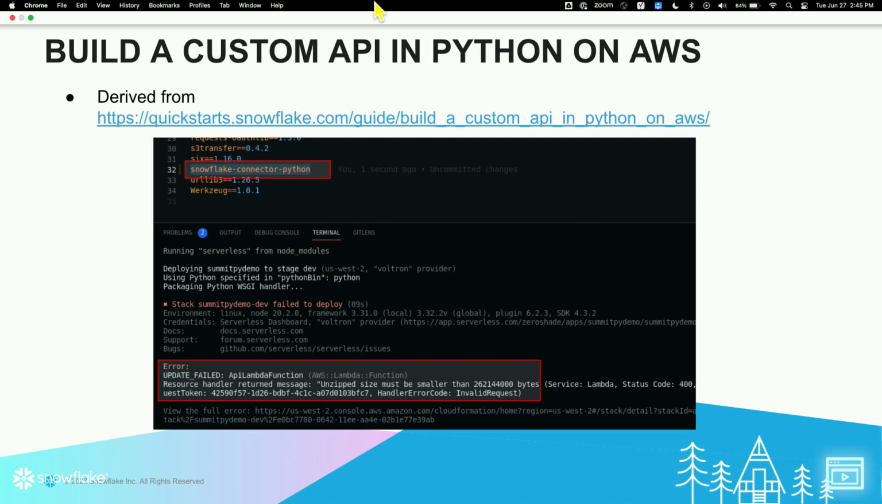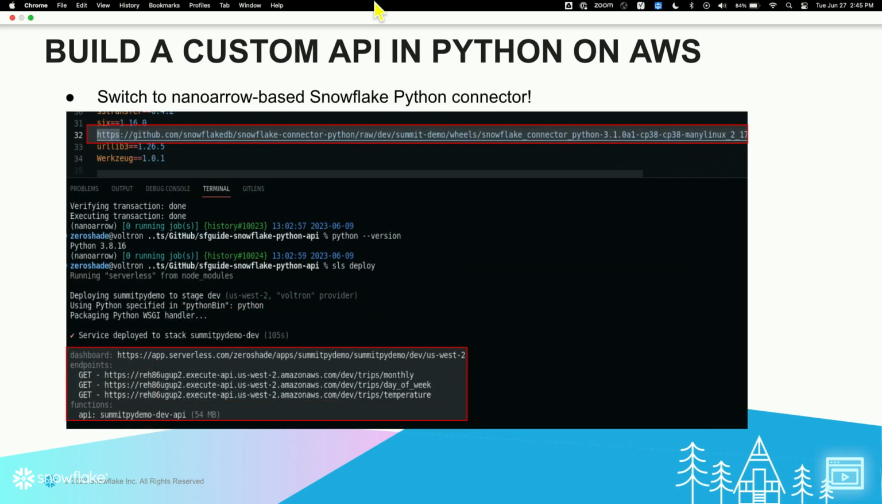Now, if you try to use that and deploy it to AWS, you get this message you see here, that it's too big. The unzip size must be smaller than a certain size for you to actually deploy it on AWS Lambda. But if we build a version of the Snowflake Python connector using NanoArrow, you see it successfully deploys. Because now it's small enough, it succeeds, and you can actually use the Snowflake Python connector with NanoArrow successfully to deploy an AWS Lambda function.